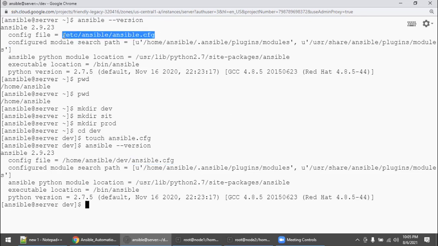Now, whatever Ansible command you run, it automatically starts referring to the current directory's configuration file, not the global file, right? This is one of the major points you need to understand. Say, for example, you are going to some project. In that project, there could be 5 to 10 environments. Don't think that each environment requires an individual Ansible server. There is no point, right? Keep one single Ansible server, and segregate each environment as a directory.